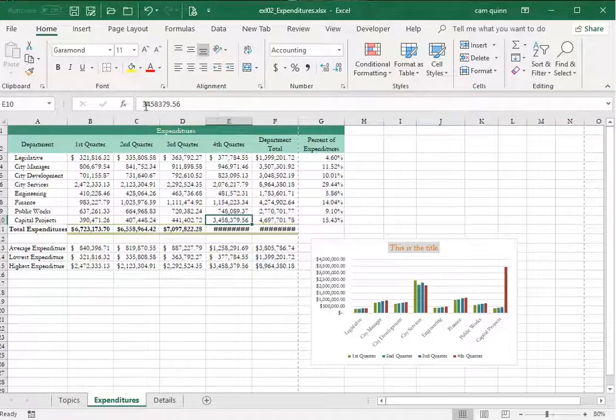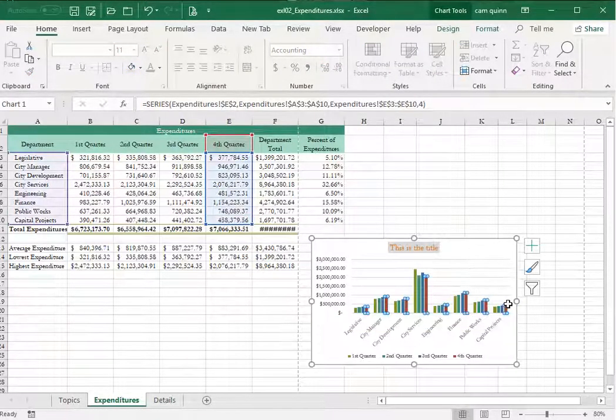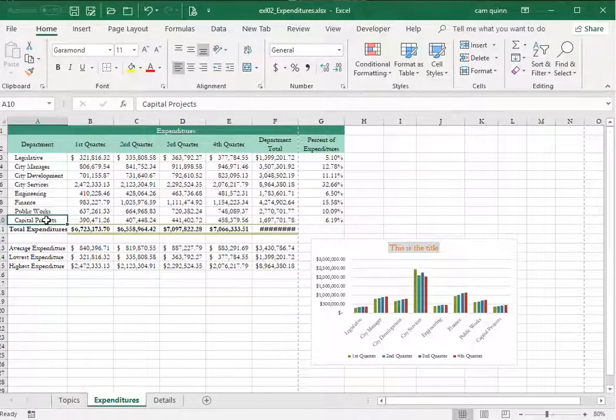And notice that not only does it change it here, but it also changes it on the chart. Alright, so your chart and your numbers are linked together. If you make a change in the chart, or you make a change in your numbers, it'll automatically change in the chart. If I was to change a heading, it will also change it on the chart. Okay? Alright.